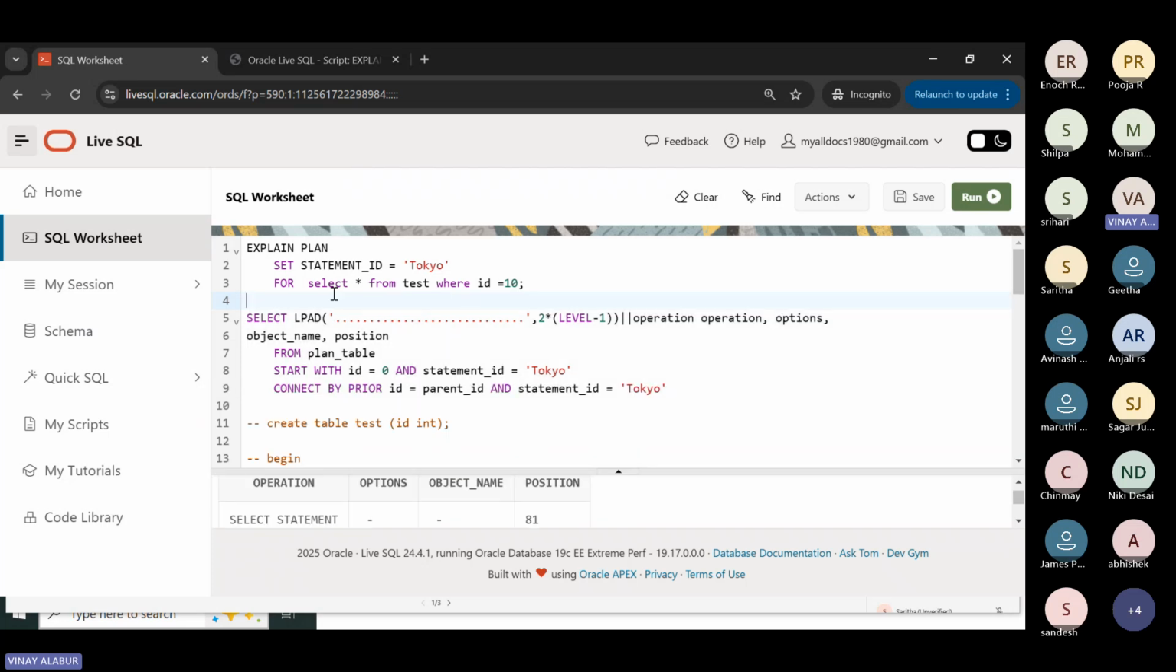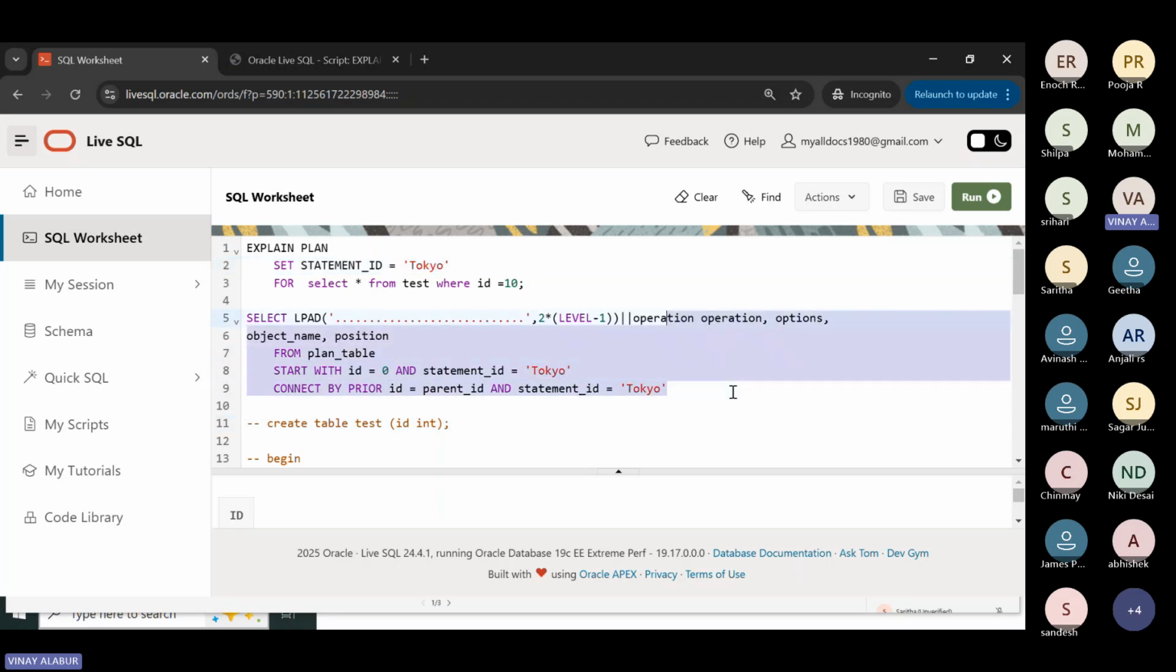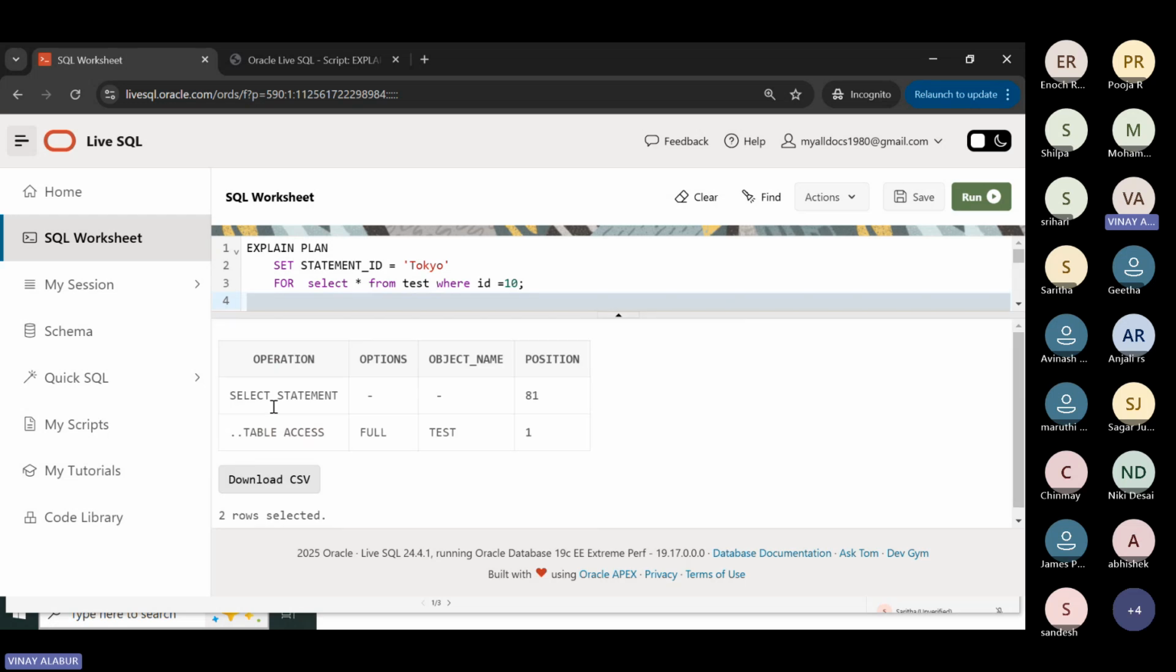See, what I've done is I just read the table. This is select star from test table. I'm making this a statement, some test name I can give, test statement or whatever you want. I'm going to use this statement to find what my execution path looks like. Table access full, what does it mean? It is going to read the full table to get your data out. Correct? That's the full table scan.